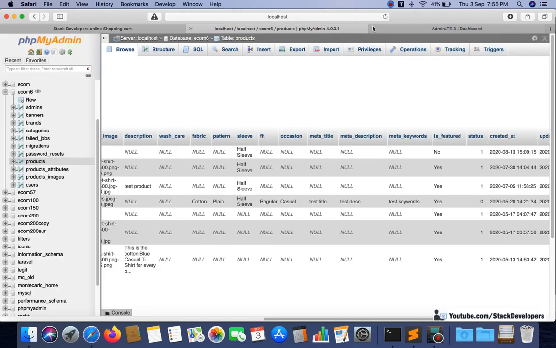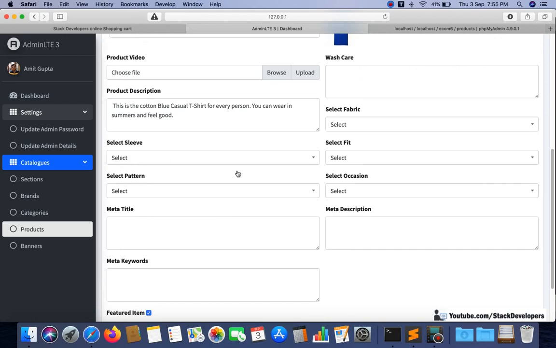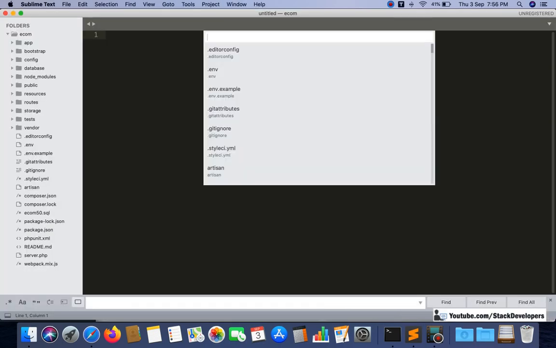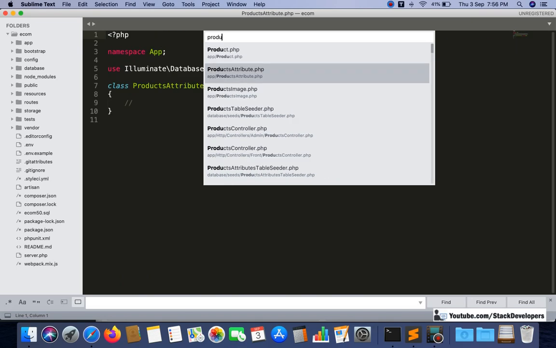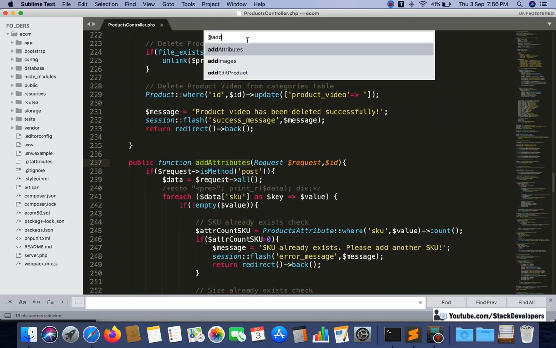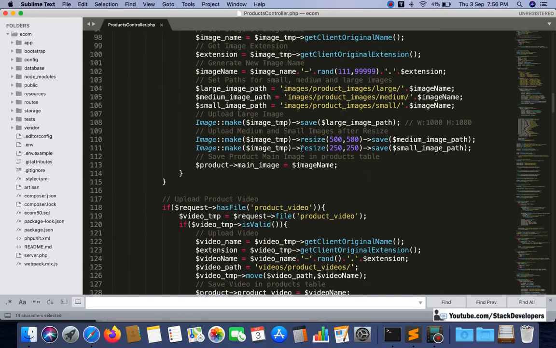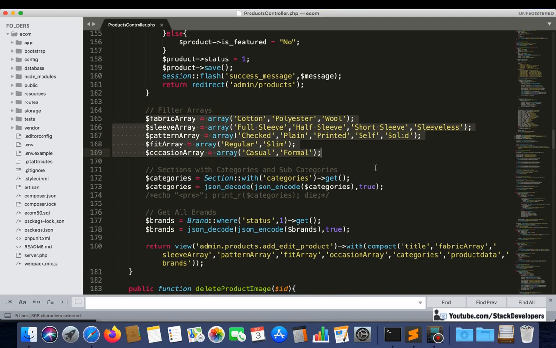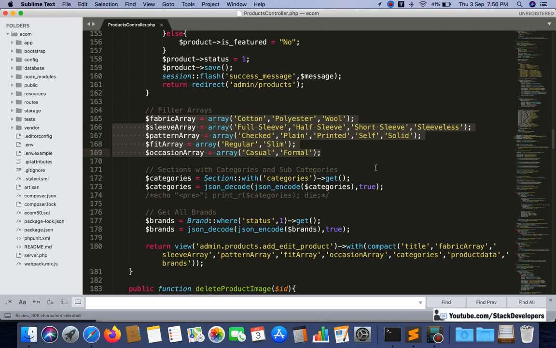So I am going to open its admin panel function. We have done the add edit product function. If you remember, open the admin products controller and go to add edit product. Here you can see we have used these filters, but now I am going to put these filters in one function so that we can use them in the admin panel, in the front end, anywhere we want, and we only need to change them in one place.